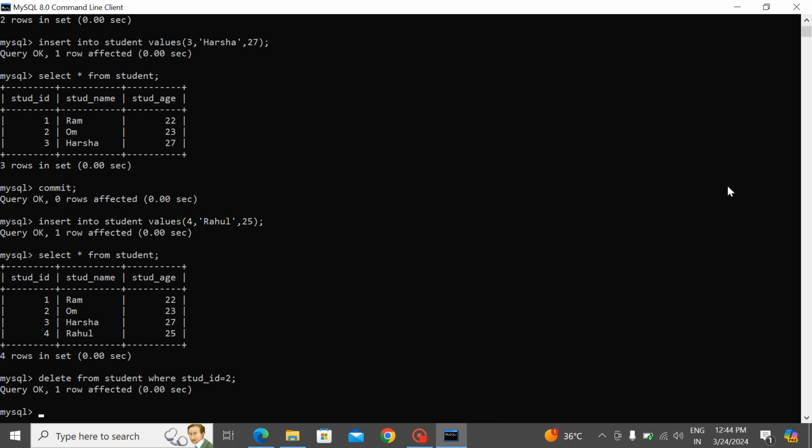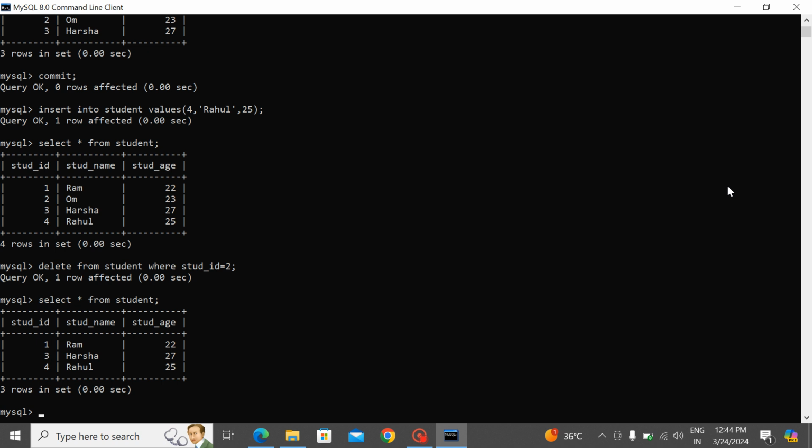Okay, select star from student. Okay, so the second row will be deleted. Second row is deleted. Okay, so if you want to roll back or restore data, then you can use the rollback command. Okay, just rollback.